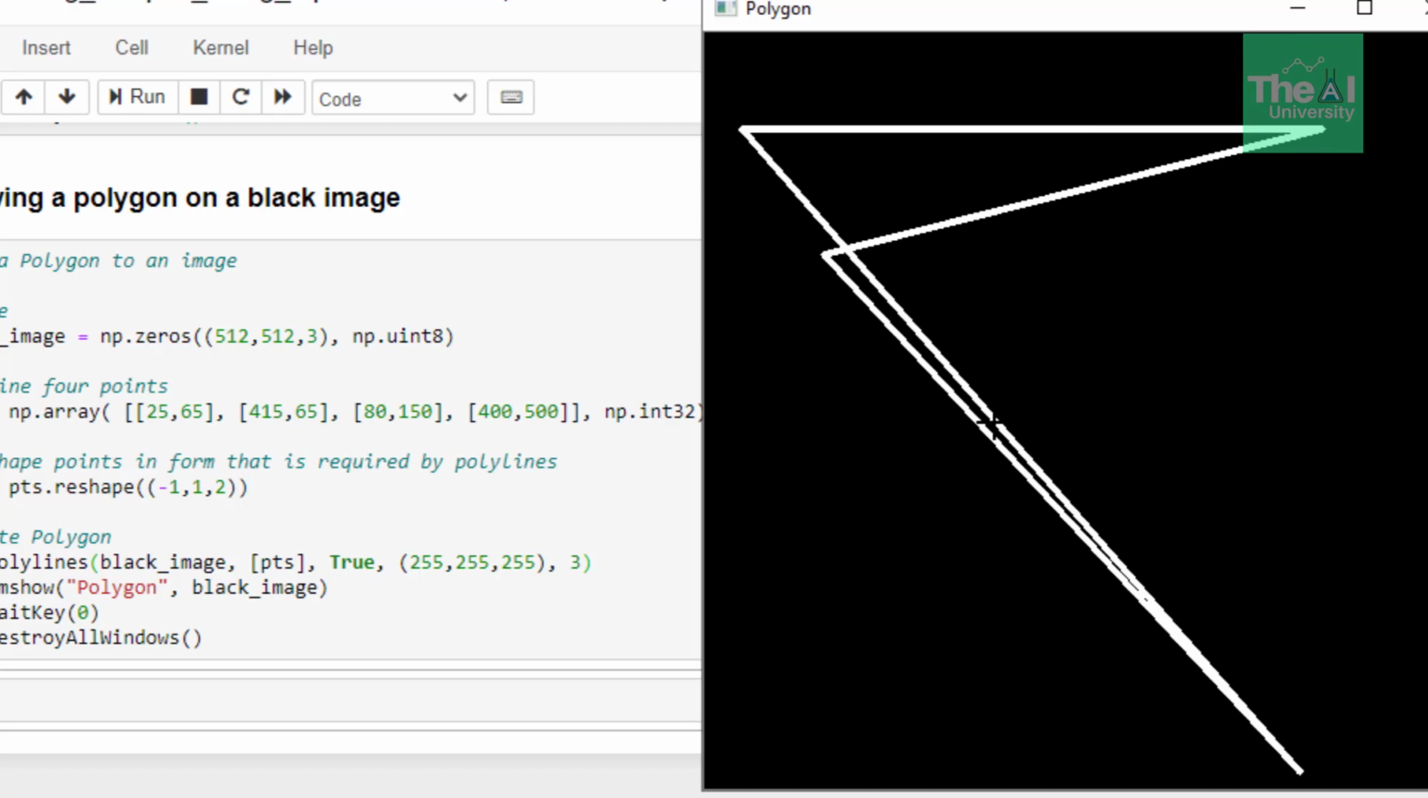So folks, this is it for this video. Hope you learned something new today. In the next upcoming video, I will cover another important topic of the computer vision using OpenCV series.